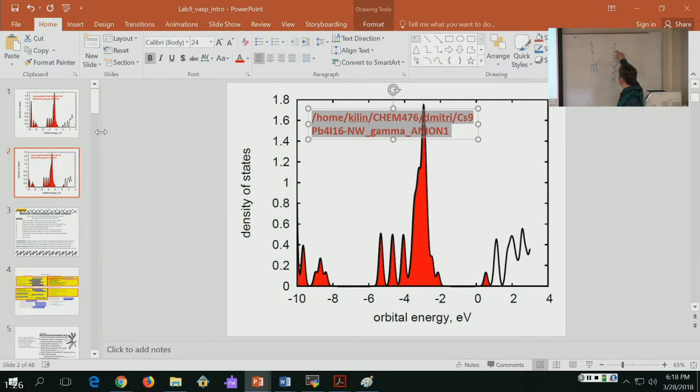Because occupation of orbitals with electrons generally is referred to as Fermi distribution. You've heard of it. And those are weights, or occupation numbers. The keyword for VASP is FERWE, Fermi weight.